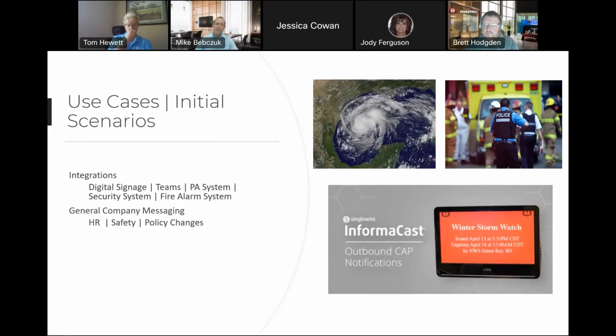It could be something like HR messaging about open enrollment deadlines. It could be our safety team getting messages to the field about toolbox topics around health and safety requirements, and also policy changes. Over the last 2 years, there's been a lot of changes in this unique environment that we're in today.